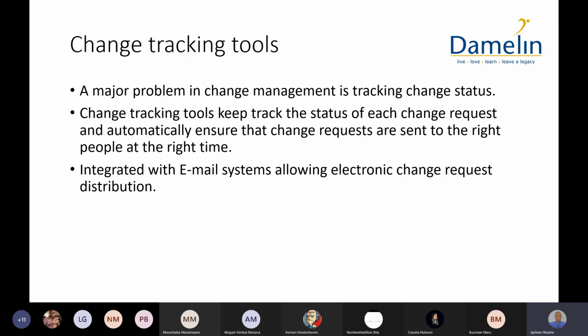Change tracking tools. A major problem in change management is tracking the change status. So change tracking tools keep track of the status of each change request and automatically ensure that change requests are sent to the right people at the right time. Integrated with email systems, allowing electronic change request distribution.